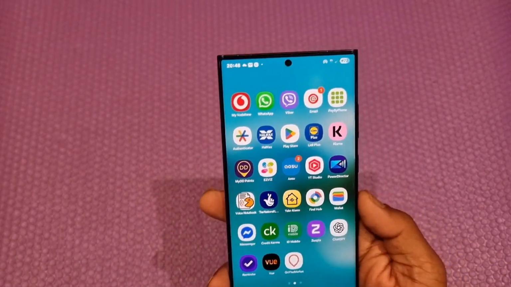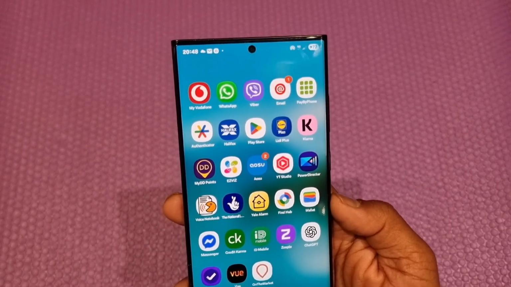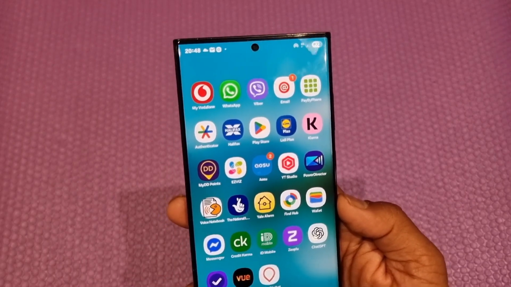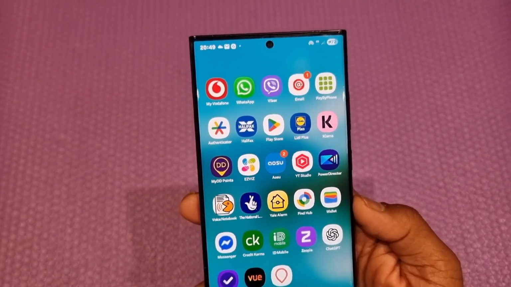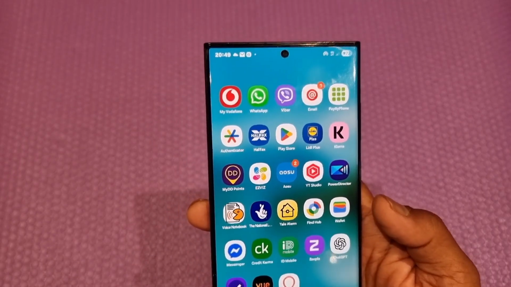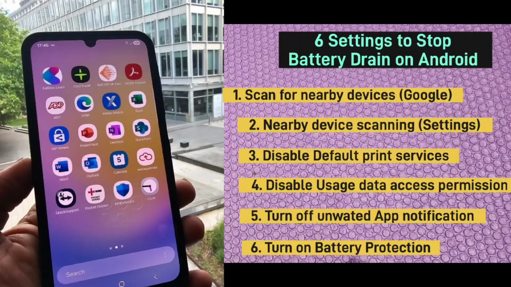In this video, I'm going to show you how to stop your Android phone draining battery. I will show you 6 important settings which you can turn off. One setting you need to turn on. These are the settings you need to turn on.